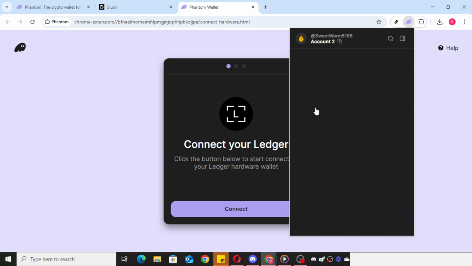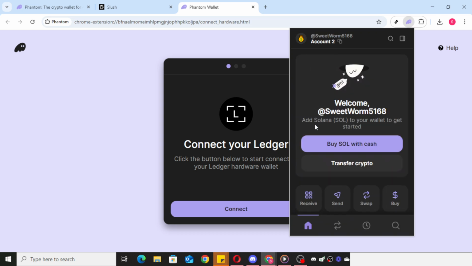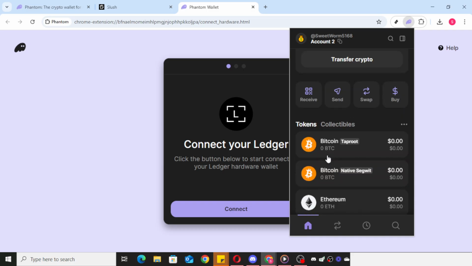And there you have it. You've now successfully connected your ledger to your Phantom Wallet. By following these steps, you've ensured that you can manage your blockchain assets with added security.